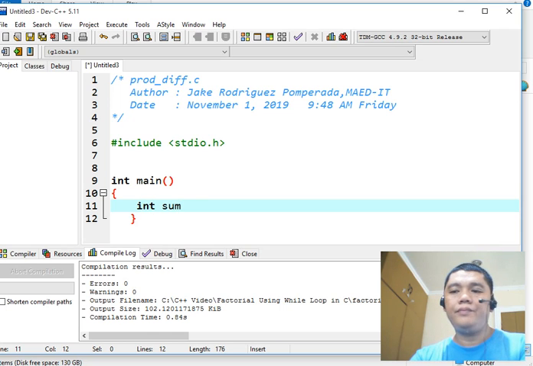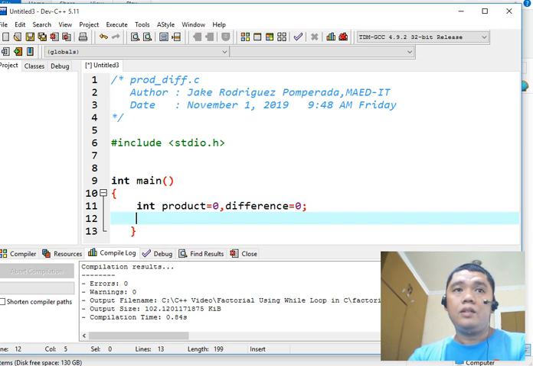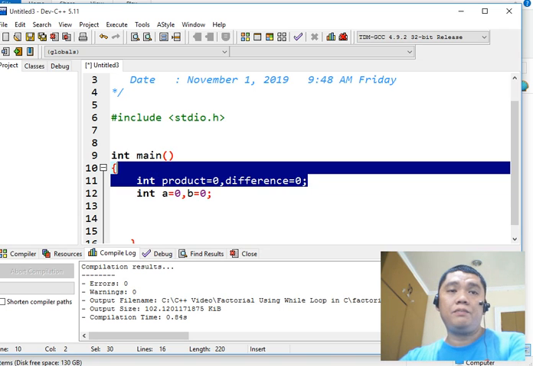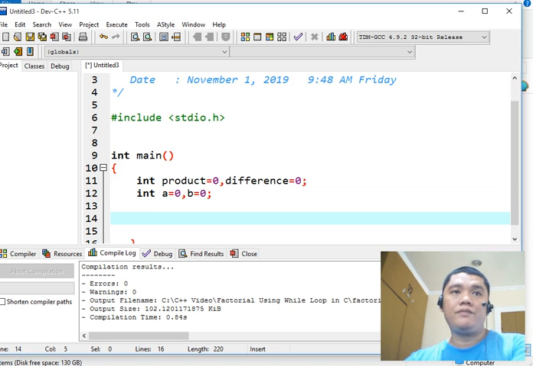int sum equals 0, product equals 0, difference equals 0, and then int for variables a equals 0, b equals 0, another variable. This variable will store the input from the user. This one is to perform the computation of product and difference of A and B.